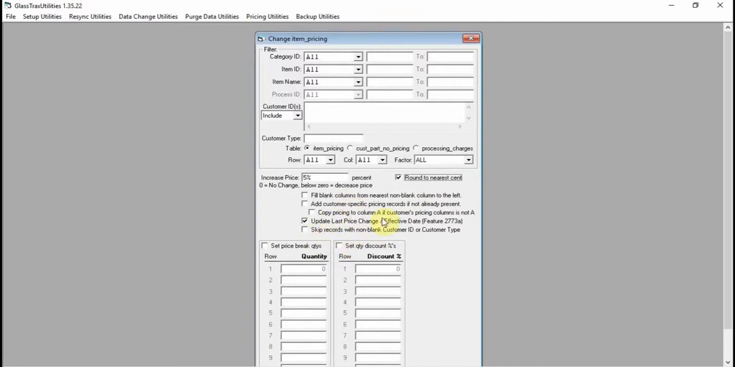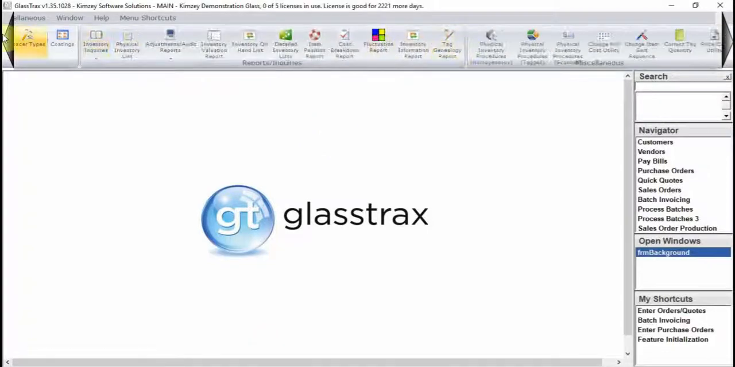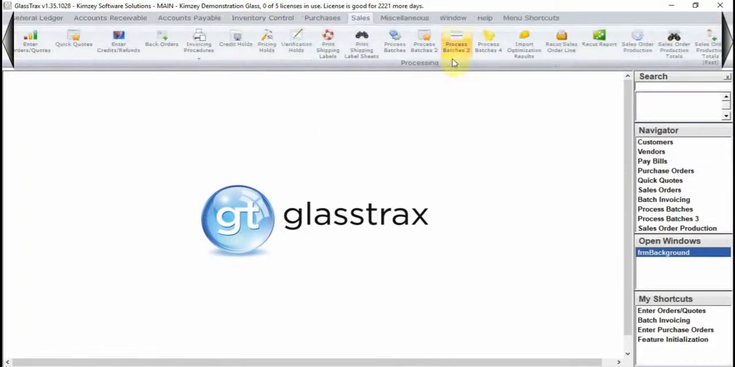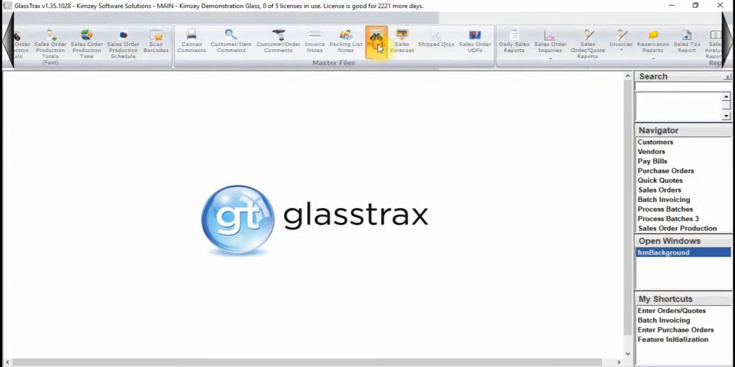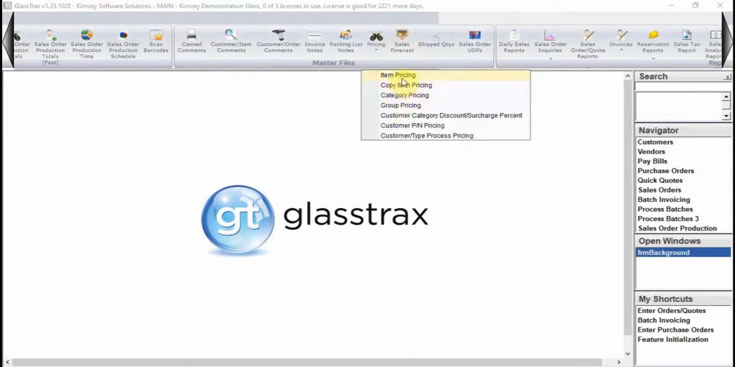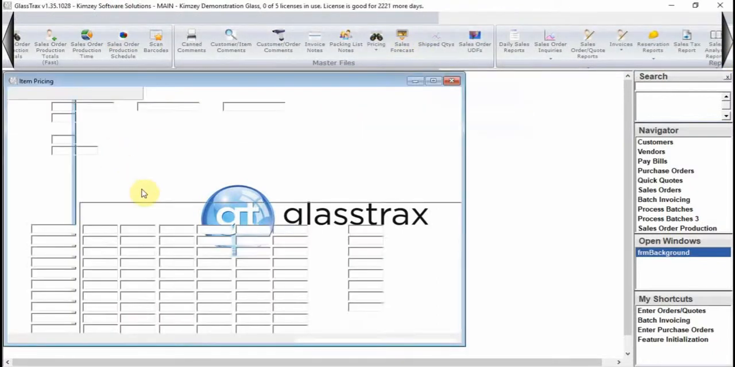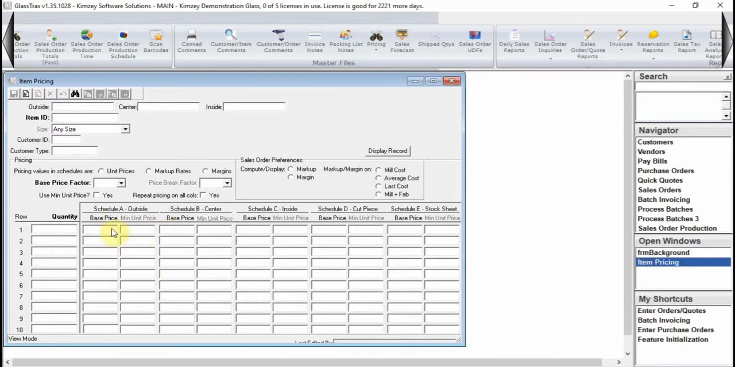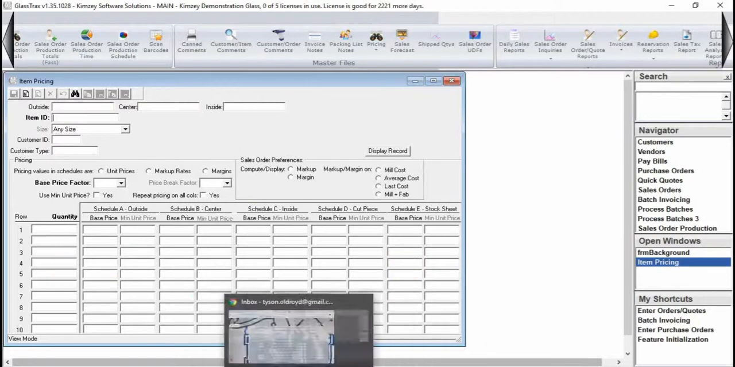Now to go over these check boxes really quickly, you would say, all right, fill blank columns from nearest non-blank column to the left. Basically, in GlassTrax on the pricing screen, let me just show you real quick how that looks. There are multiple columns, and it's asking, do you want to fill in all these columns, going to the furthest to the left? So if these are blank, fill these in. If you only had something right here, go ahead and fill these in all the way over. So that's what that's referring to.